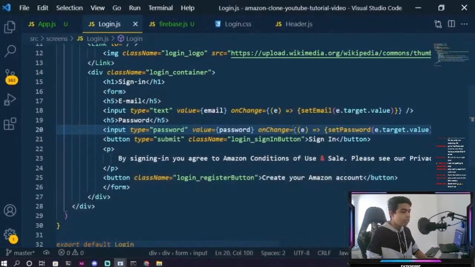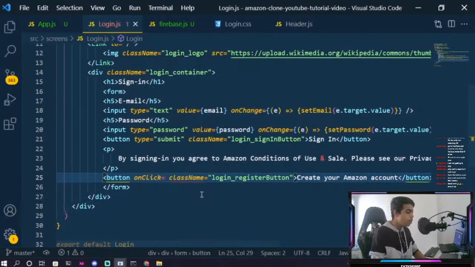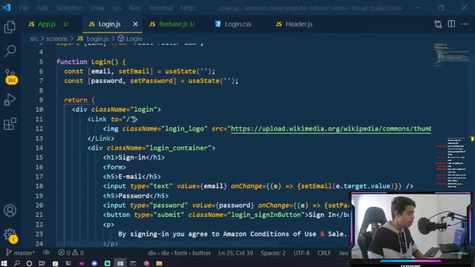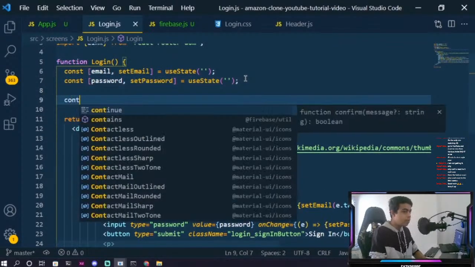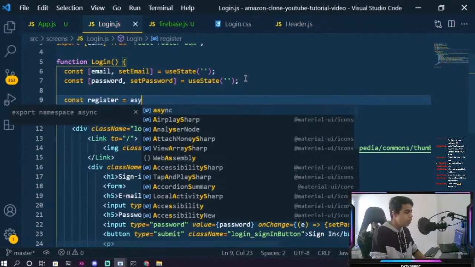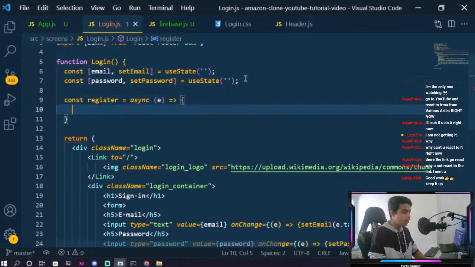For registration, I'm going to come to this register button and say onClick. When the user clicks on this button, I'm going to call a function that is going to be named register. So now let me create the registration component over here. Before my return, I'm going to create my register function. We will be using async and await over here. So async, we're going to pass an event to it.